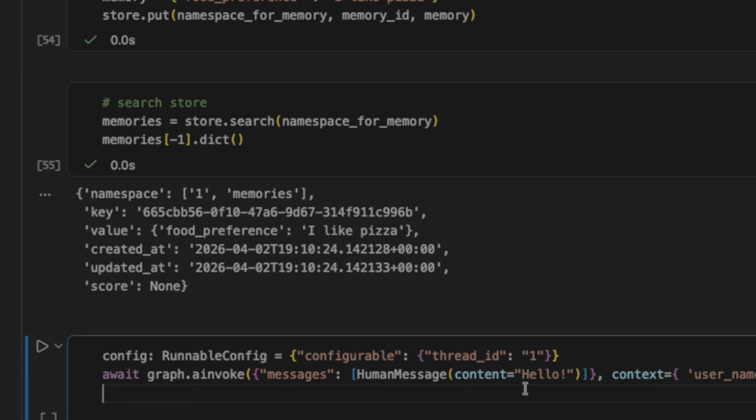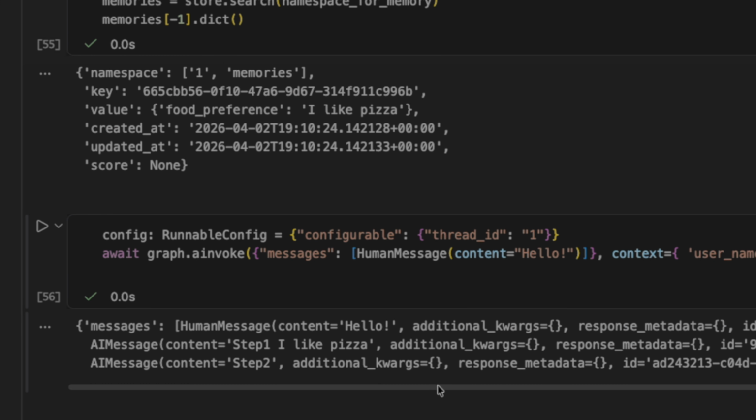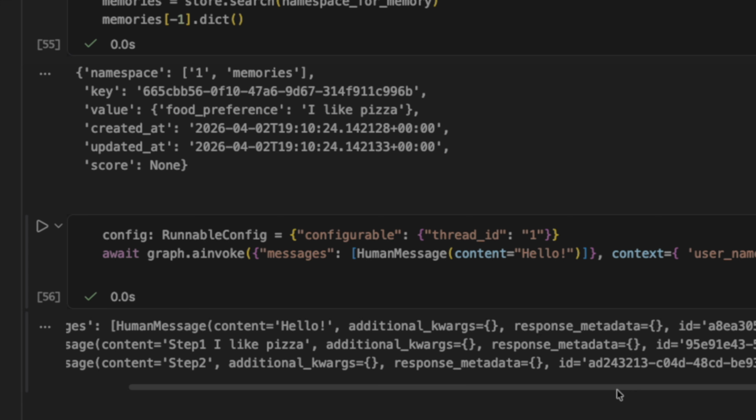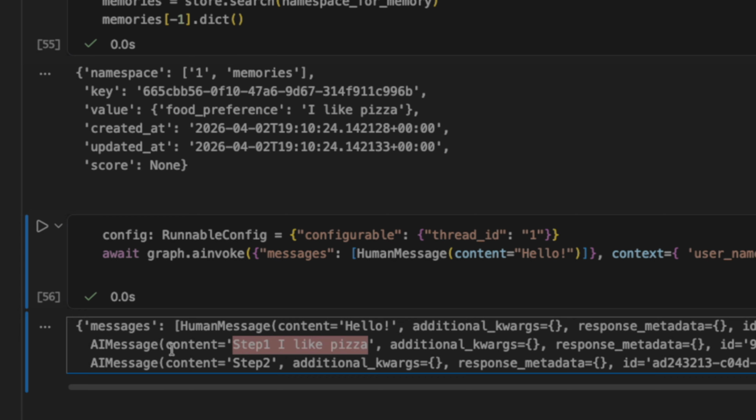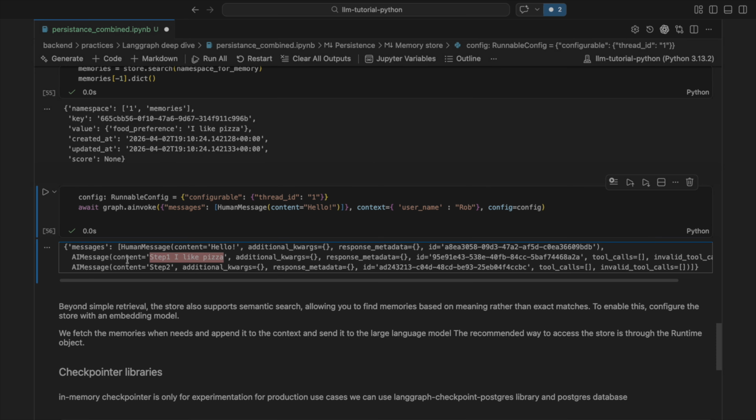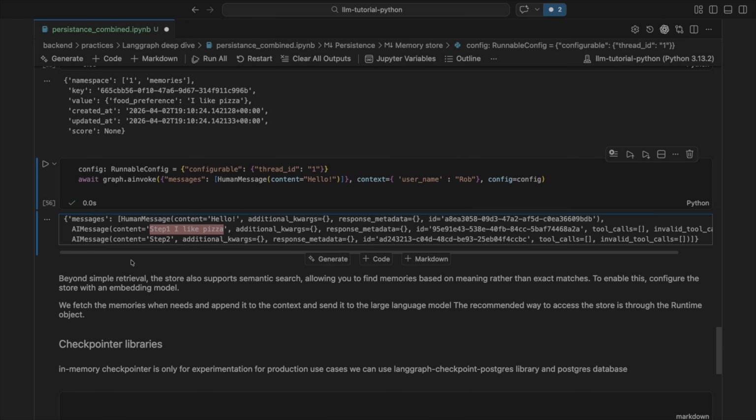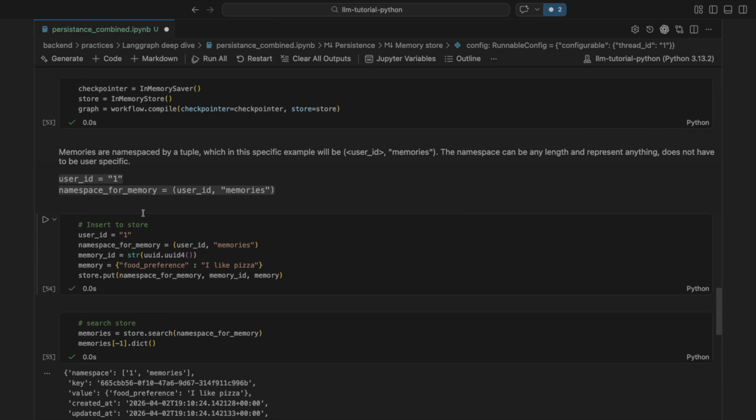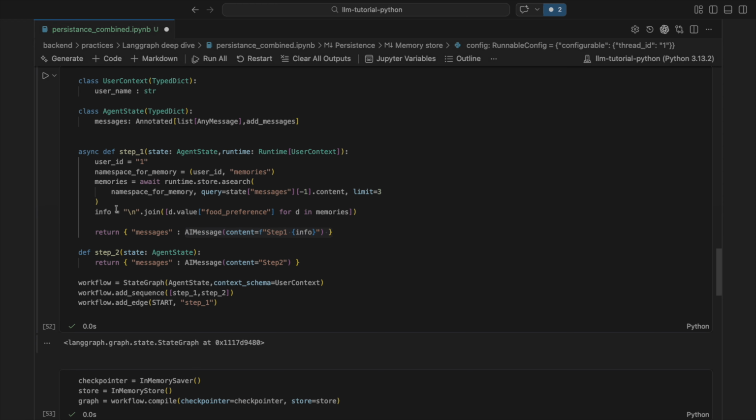Store supports semantic search, not just keyword matching. If you configure the store with an embedding model, it can find memories based on meaning. So a query like what food do I enjoy would still surface the pizza preference even though the words don't exactly match. This is how you build agents that truly know their users, not just remember exact phrases but understand the context.